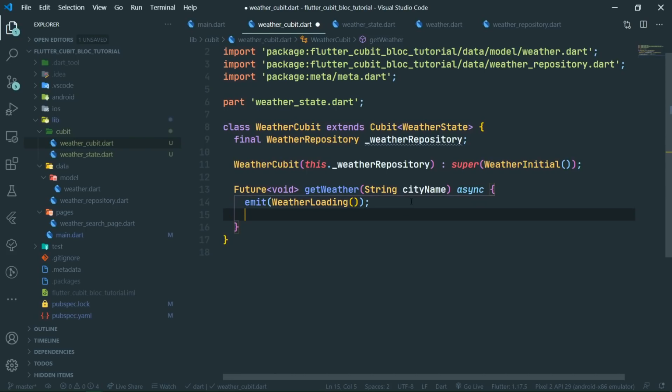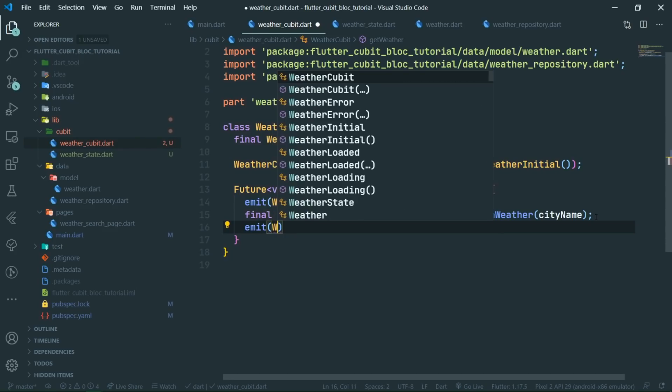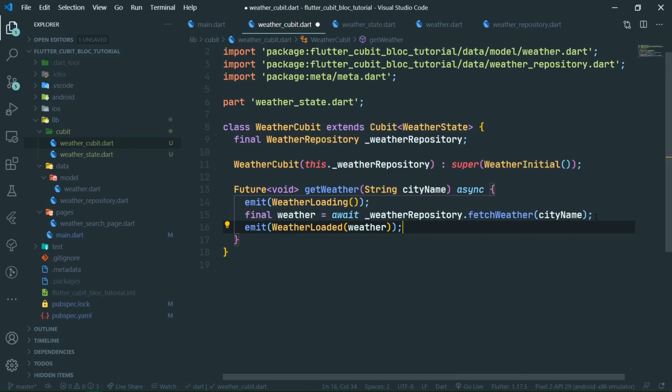Then of course we want to fetch the weather from the repository, and we are going to put it inside of final weather. Let's make it equal to await, of course, weatherRepository.fetchWeather, and just pass in the cityName, which was in turn passed into this getWeather method. So now that we have this weather, let's think about what we should do with it, right? Well, we should emit, again, WeatherLoaded this time, which is the state which takes in a weather instance.